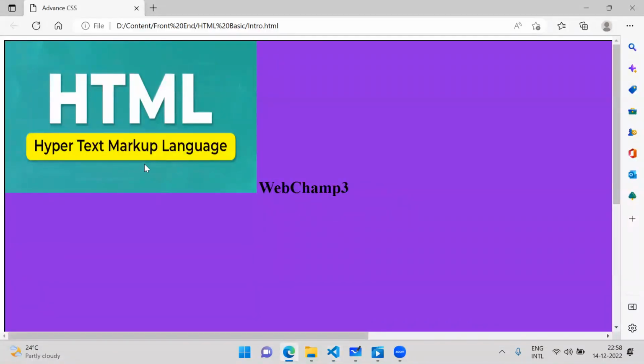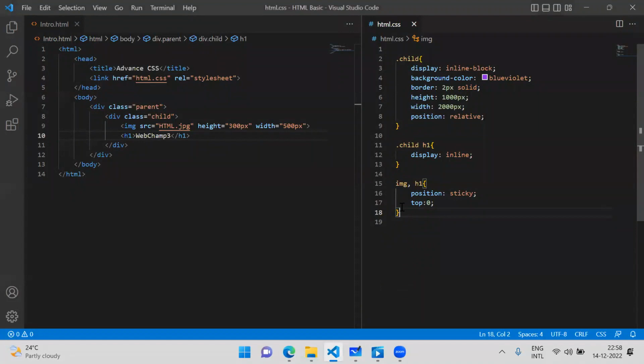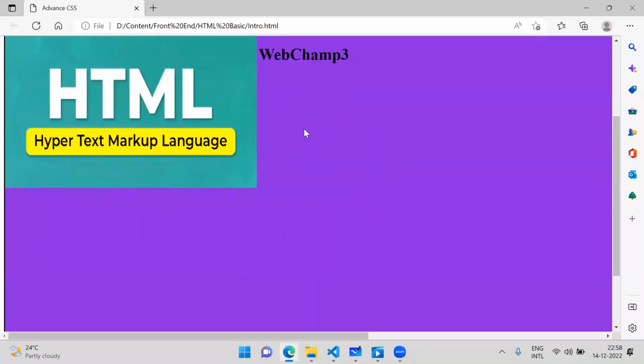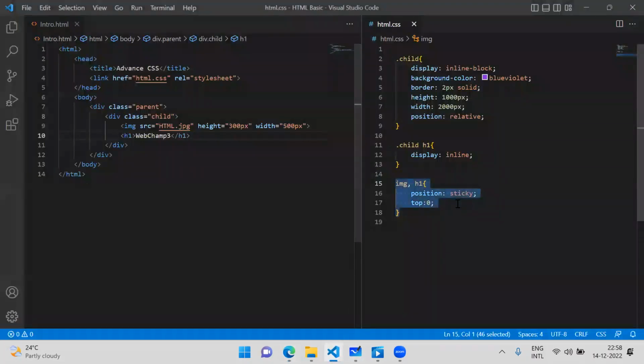Then what is meant by stick? If I scroll the page, you can see the content scrolling up and down. But when the element where I have declared position sticky reaches the top 0 position, I mean 0 pixels from the top, it will stop scrolling. This is how position sticky works.